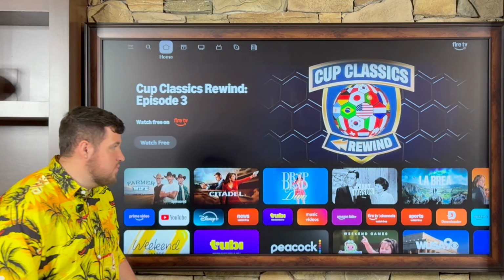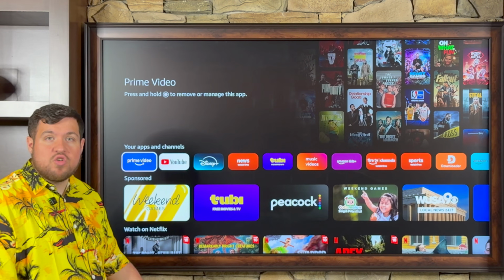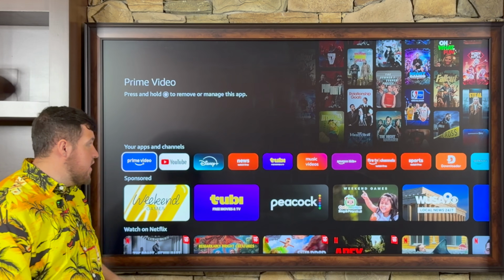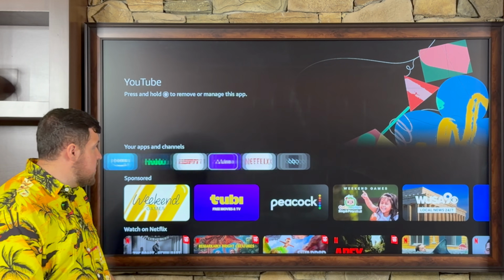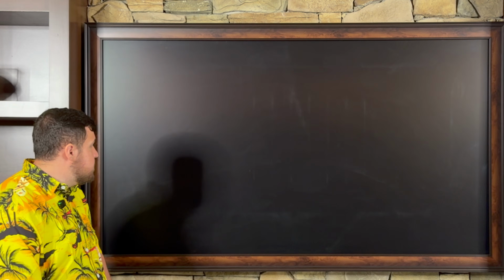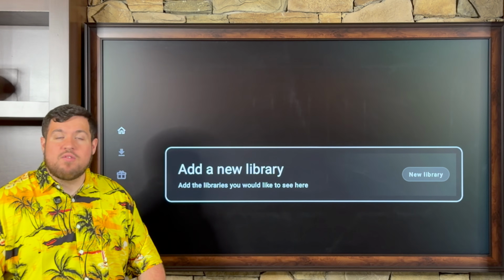Now that that has been enabled on, we can go find that app by clicking our home button. Again, I'm going to go to this long list of applications, and as I mentioned earlier, after Downloader from that point forward, all apps go to the very end. So I'm going to scroll all the way to the end and find that Unlinked app. I'm going to open it up. It says Add a new library. What store are we going to be visiting?